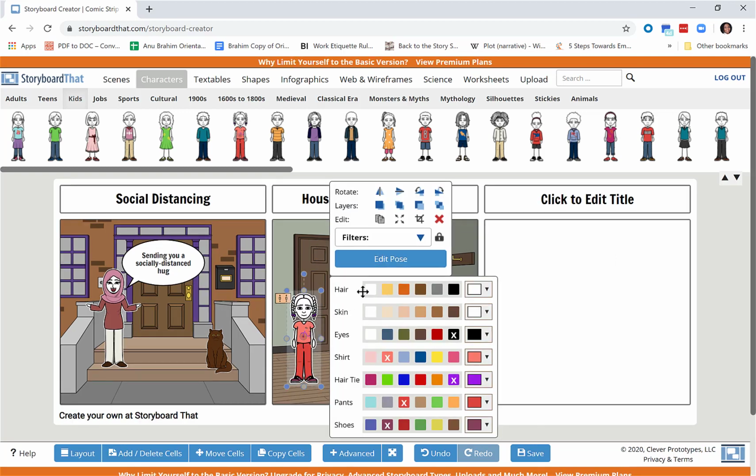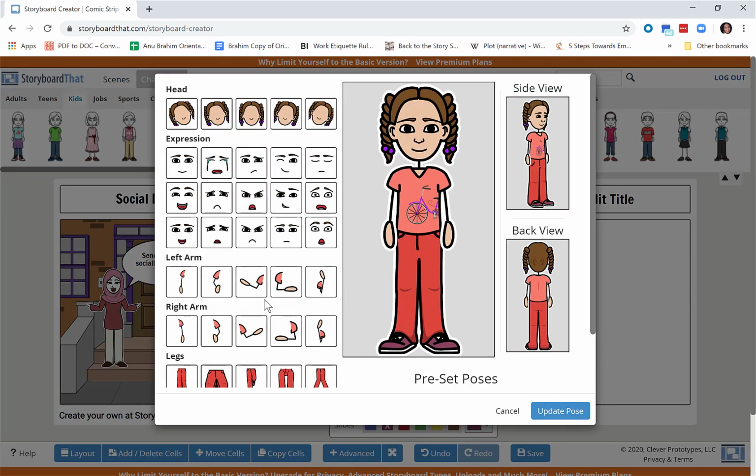So you could actually change some of the features. You could change the hair of the character, you could change her skin. I want her a little bit tanned. I could edit her pose. I want her in an action kind of pose.